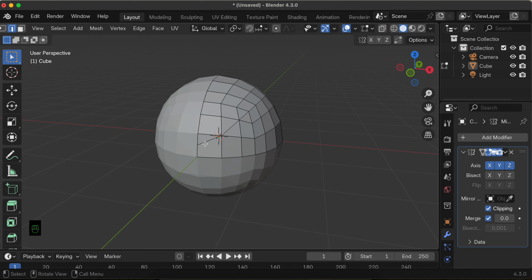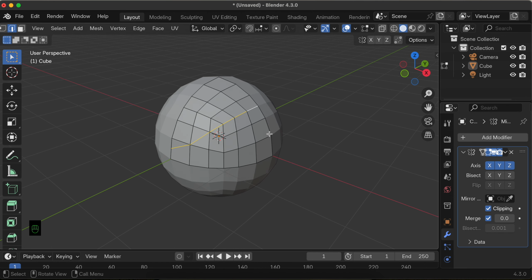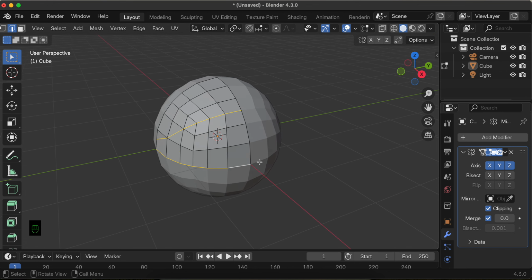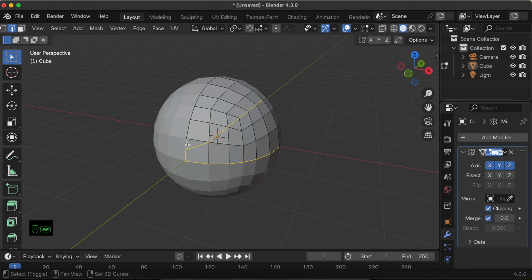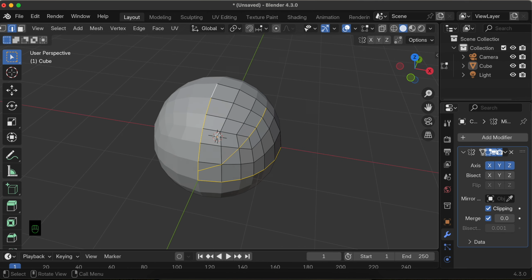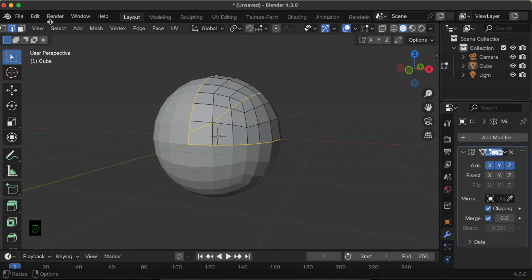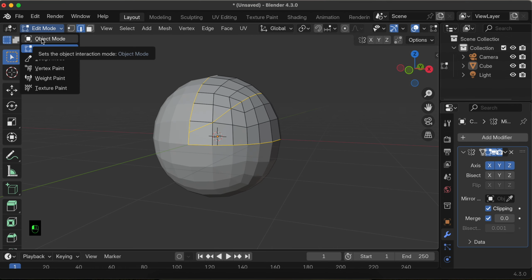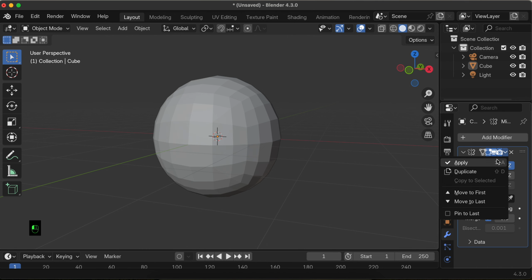Then we just have to select this particular line which we have drawn. So yeah, something like this. Then I have to select the bottom line as well as this top line as well. Okay, once you do that, you can just go back to object mode and here apply the mirror modifier.